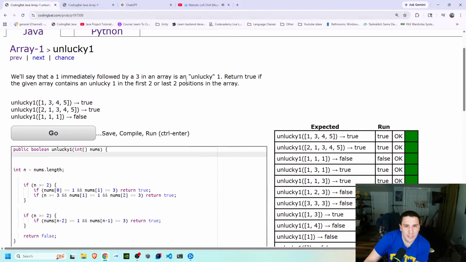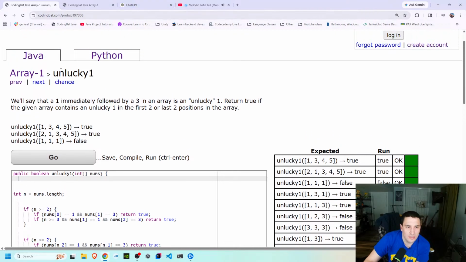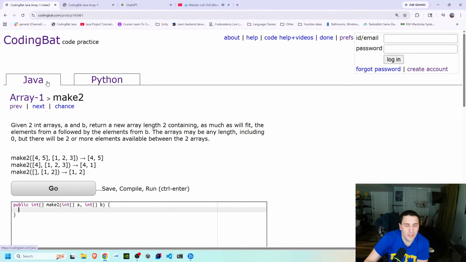Stupid, dude. This says the last 2 positions, so I feel like I did that right. It makes no sense. Whatever, I'm moving on to the next one.